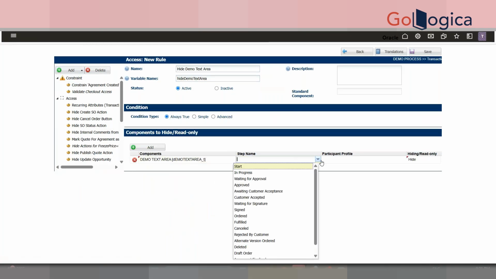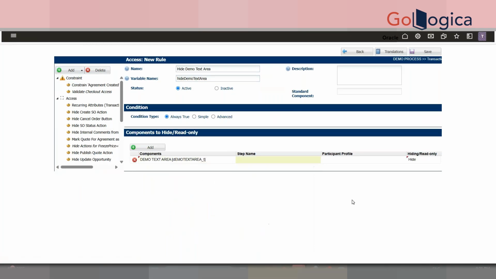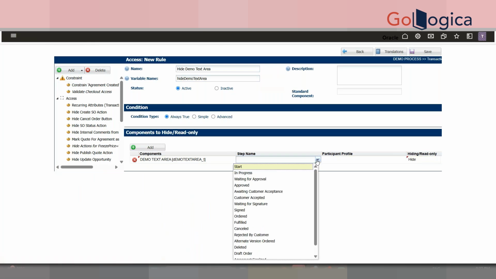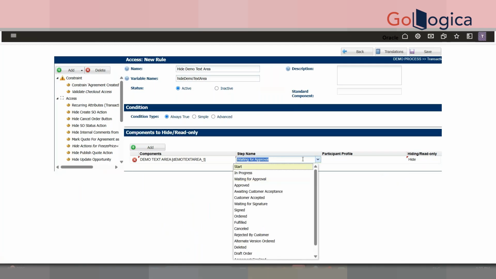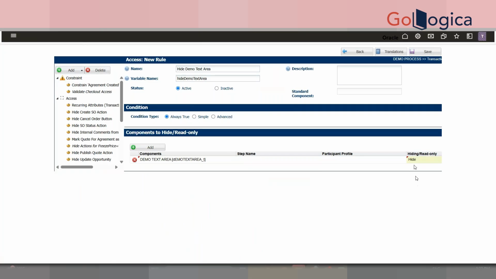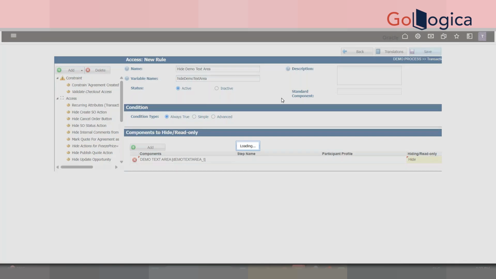If you want to apply this to a particular step, you can do that. First hiding it, and you can also use participant profile when you pick any step, and choose which profile you want. But you can also do this in the attribute itself, so there is no need. I'm just making this hidden. Okay, this is called an access rule.